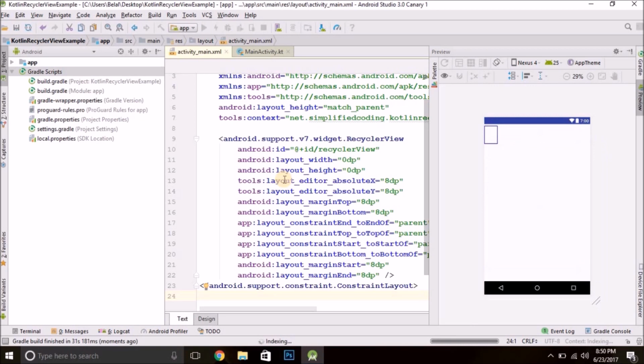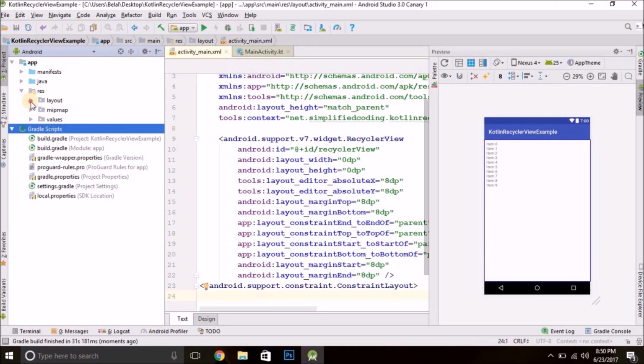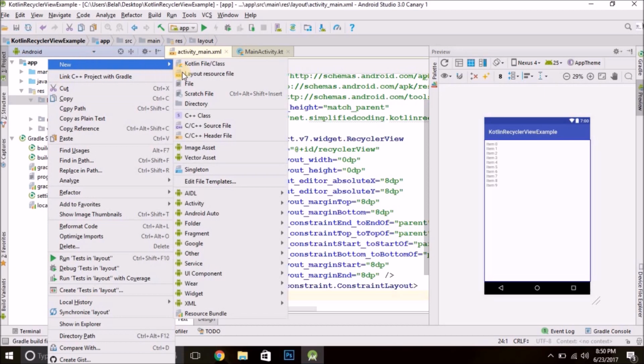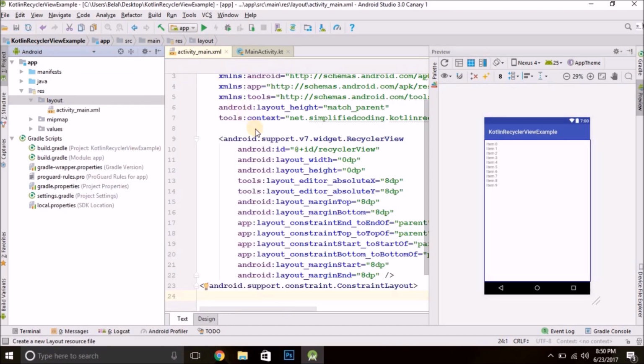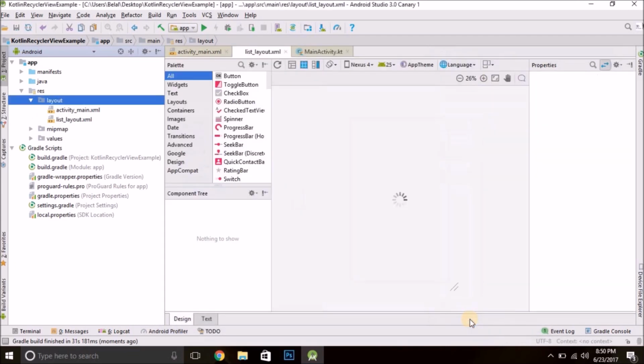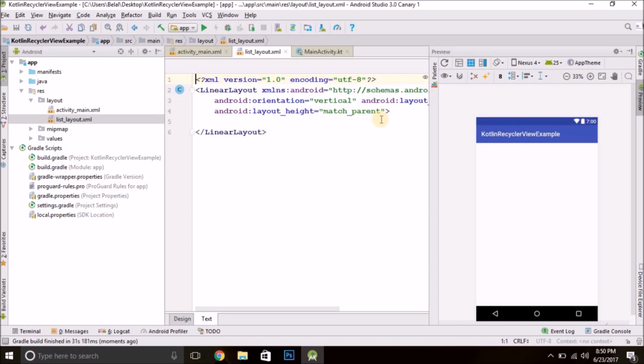Now we will design the items for the recycler view. So for this, come inside the resource folder and layout folder, and here we will create a new layout resource file. Now you can name it anything. Let's say list_layout. Now it is a linear layout. You can change the layout if you want, but for now it is linear layout.